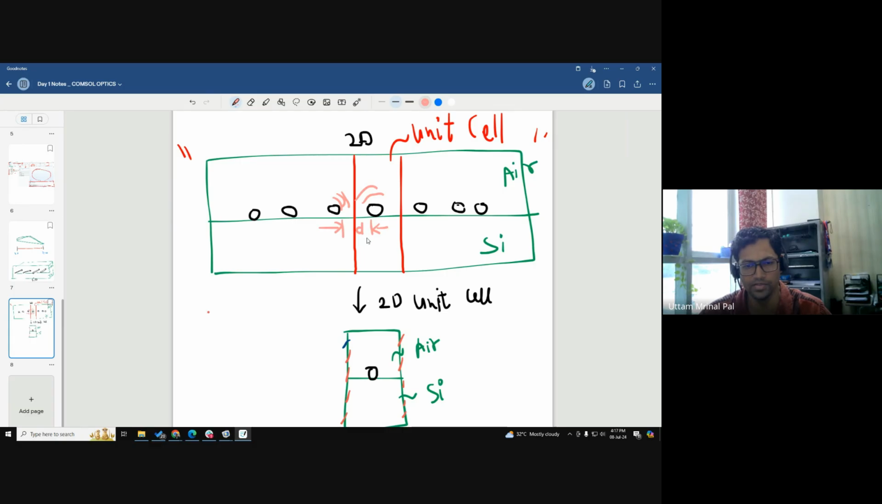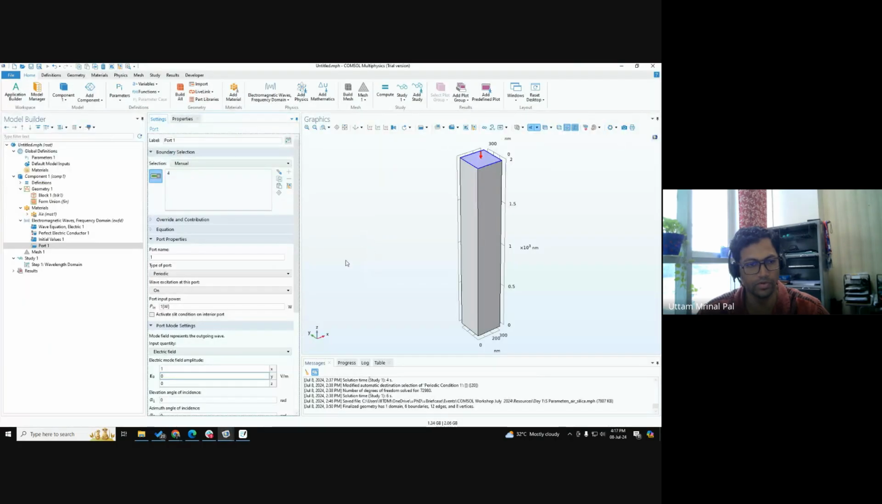Okay, so that is something I will come to once you start modeling and other things. So that's how it is with the definition part. I hope that helps.